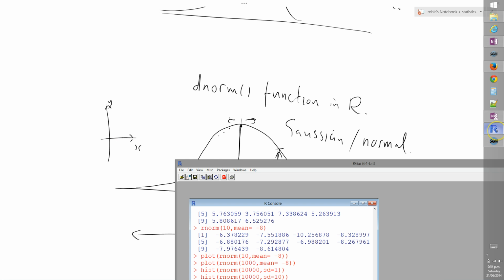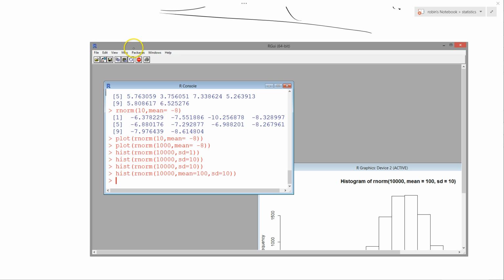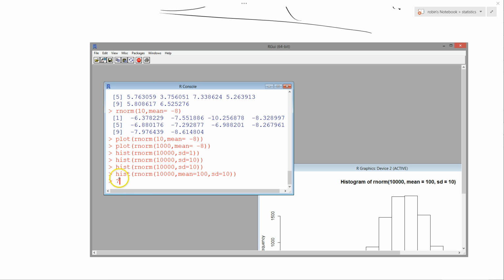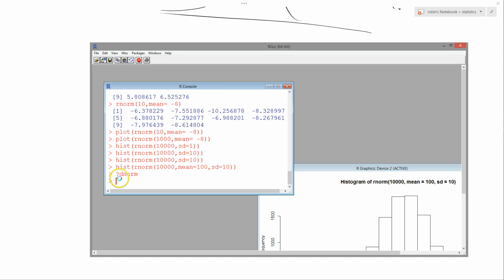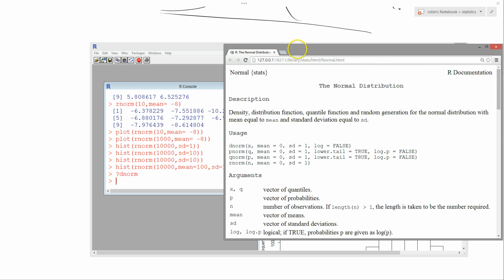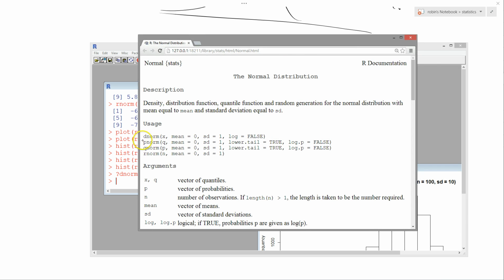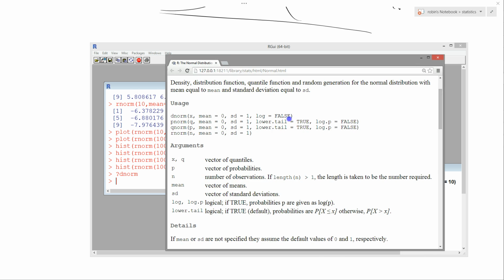Here's R. And as ever, the first thing to do is question mark dnorm. And we see here it's the help page. rnorm is covered before. Here's dnorm. I'm not going to cover this final log argument here, but I'll cover these other arguments. So dnorm x, and x is the horizontal distance along the horizontal axis there. So that's dnorm, and it gives us the density of the Gaussian distribution.